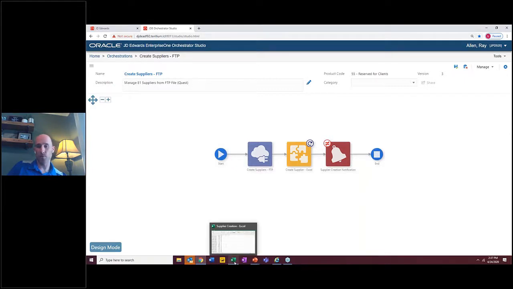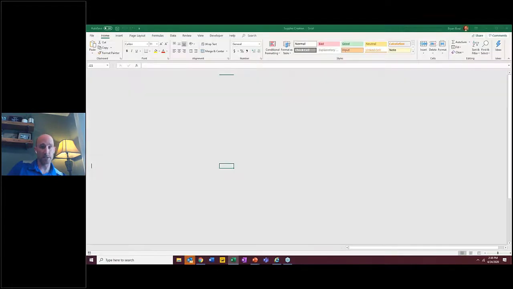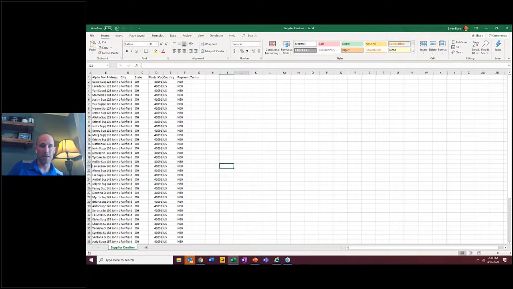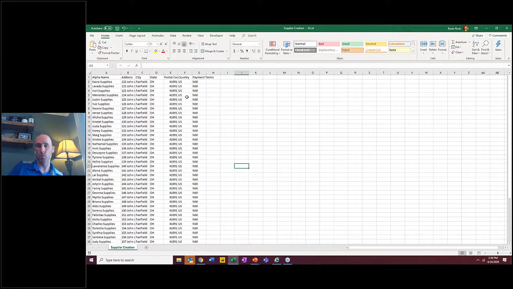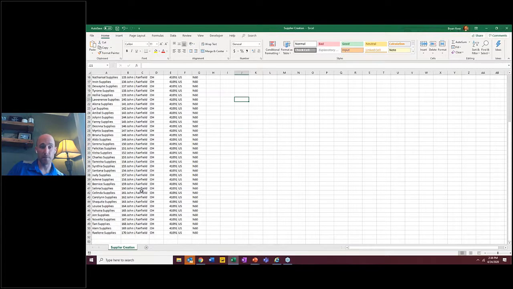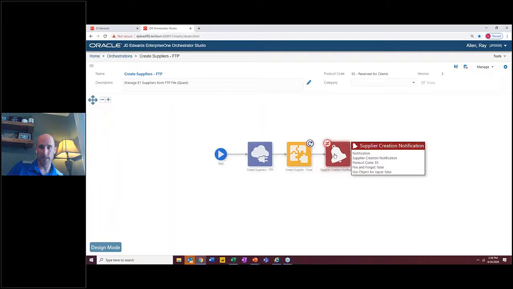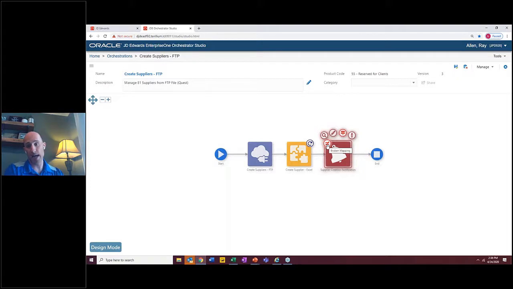So the Excel sheet I have for this specific orchestration is something very simple, okay? We can have as many fields in here as we want, but I have alpha name, address, city, state, postal code, country, payment terms. You can have 50 different values in here. It's dependent on what you want. I have, once again, just a listing of 50 different records that I want to add. So this is going to be our basis for today's information. This is a great little visual that we can look at.